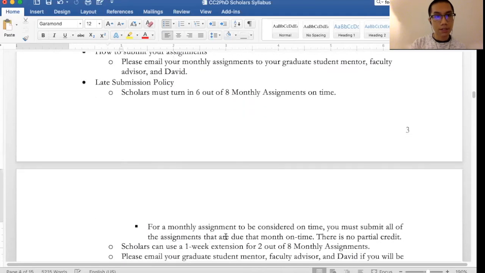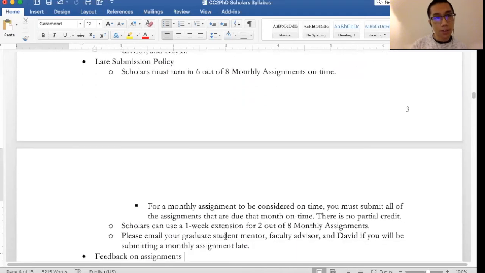In terms of late submission policy, scholars must turn in 6 out of 8 monthly assignments on time. And for a monthly assignment to be considered on time, you must submit all of the assignments that are due that month on time. So for example, let's hypothetically say that in December, you have 5 assignments. If you only turn in 4 out of 5 assignments on time, then December's monthly assignment is considered late, right? Because you are missing 1 assignment. So again, just to reiterate, there is no partial credit. It's either you turn in all of your monthly assignments on time or you don't.